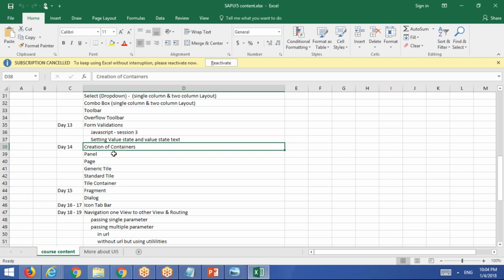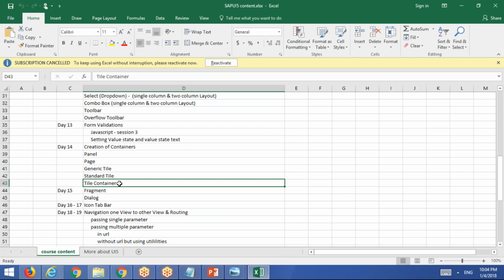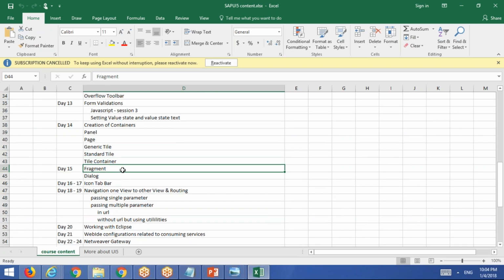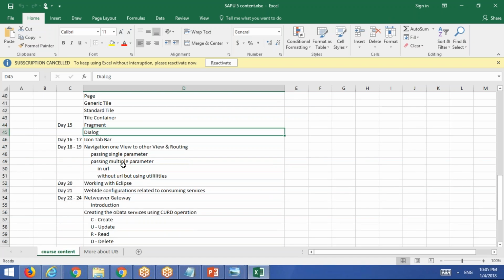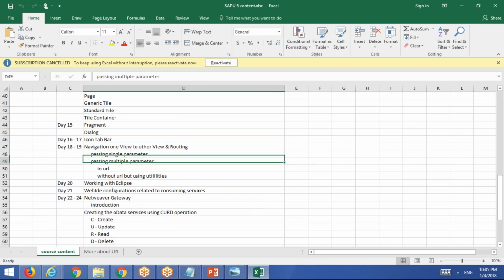And then containers, how to create a panel, how to create a page, generic tile, standard tile, tile containers. And then about the fragments. Why fragments? If you want to reuse a code, how can you reuse a code using fragments? Then dialogue. I'm saying dialogue because dialogue is also a fragment. Icon tab bar, which has shown you navigation from one view to another view with passing a single parameter or passing multiple parameters. You have seen it in the demo.